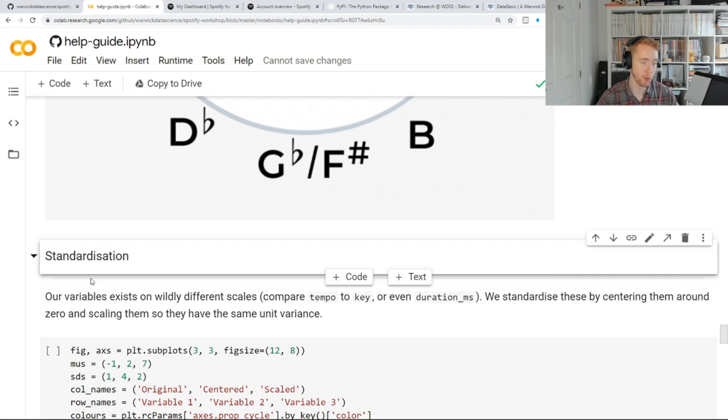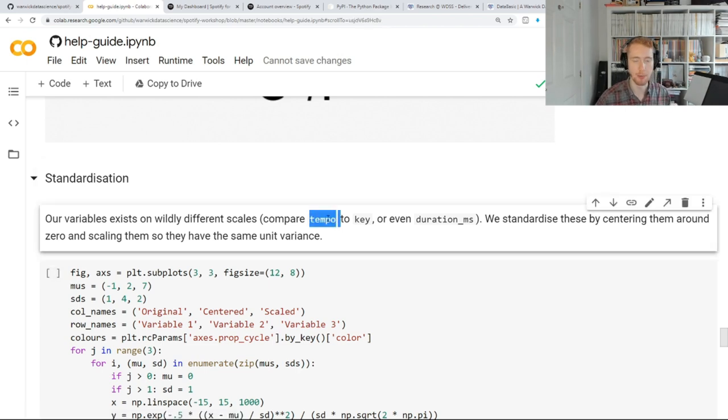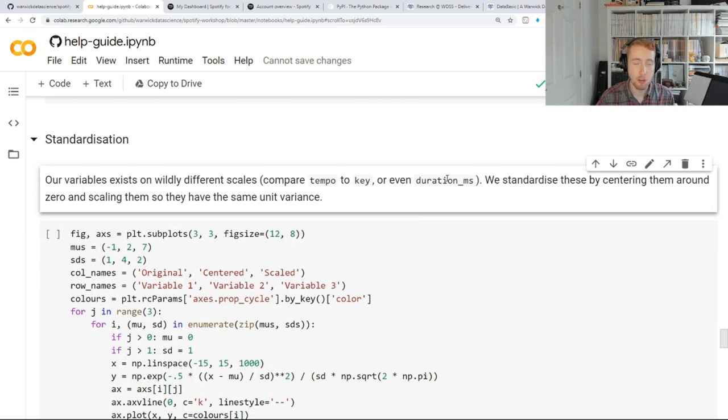some more useful columns. But here's the problem now. Those variables are on wildly different scales. So the tempo is somewhere between, I don't know, 60 and 180. The keys between 0 and 12. Between minus 1 and 1 now. The duration in milliseconds is in the hundreds of thousands. So these all have completely different centers and scales. And so what we want to do is standardize them. That means center them around 0 and scale them so they have the same sort of variance.